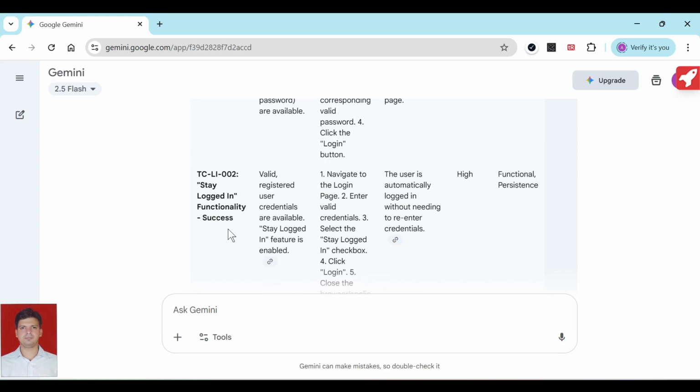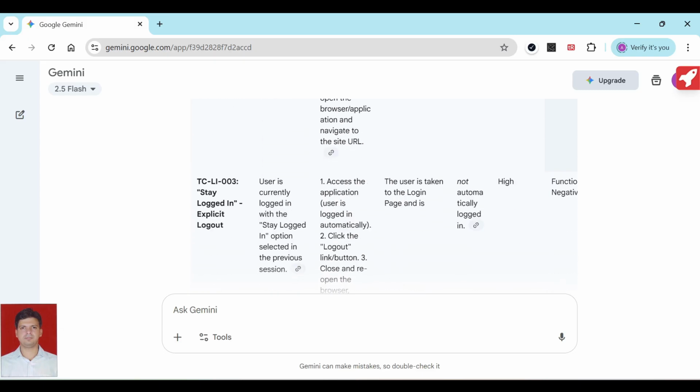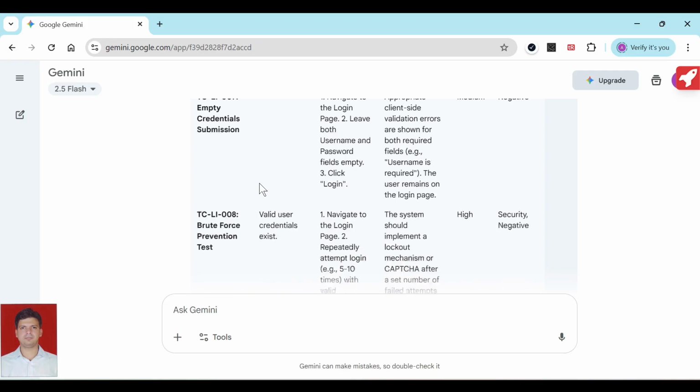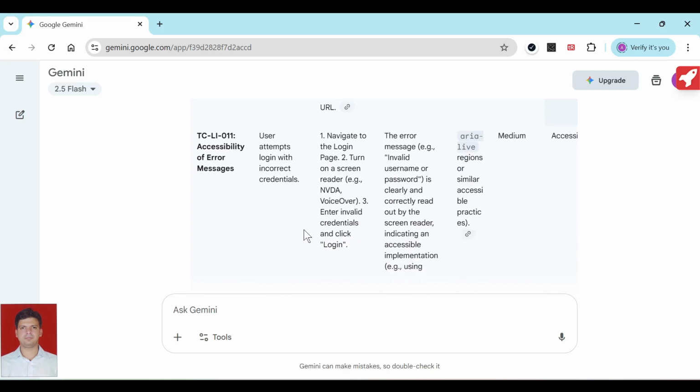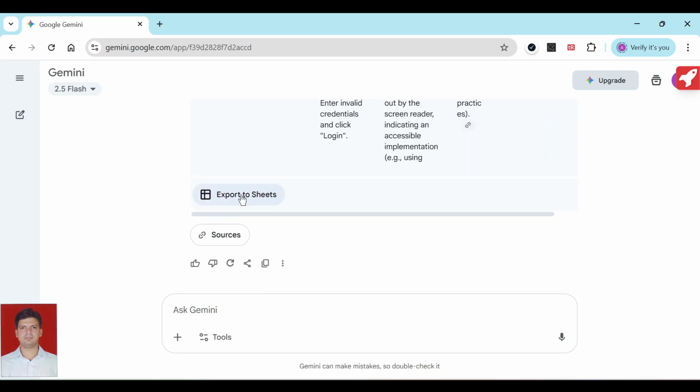Similarly, stay logged in functionality success. This will check whether the login was successful or not. Then we are having third one, stay logged in, explicit logout. So this will check for the logout scenario. So many test cases like this it has generated, and it is giving us an option to export it to the sheet.